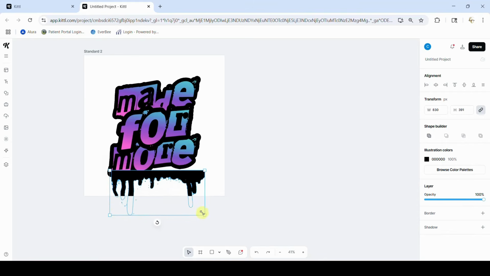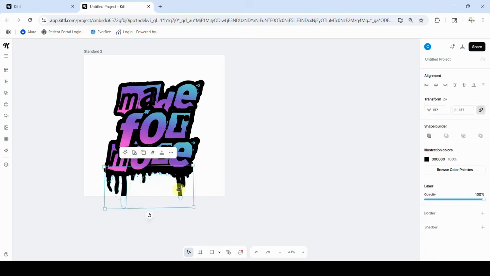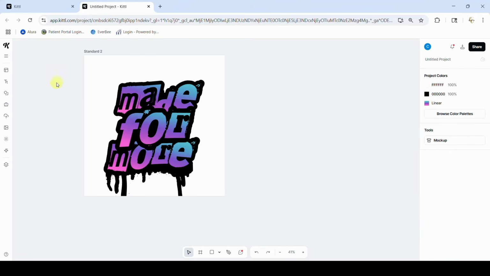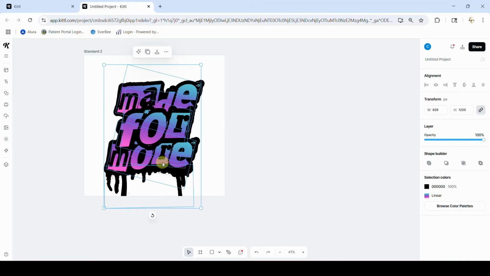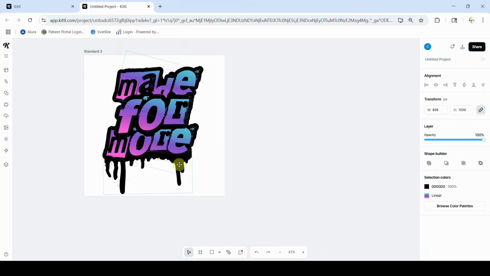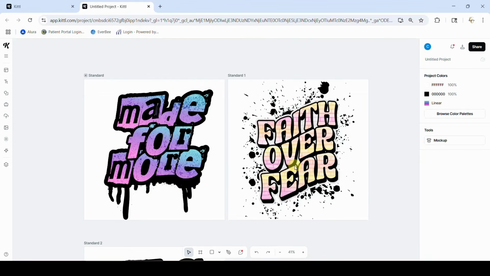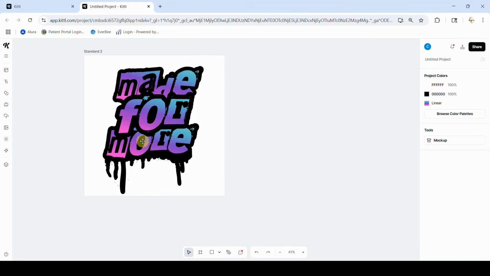And just kind of position it up into your design. That is what I'm going to go with. I'm going to group all of this together again. Control-G will group so that I can get it all on the page. And now let's go add the texture, the distressed texture on here.